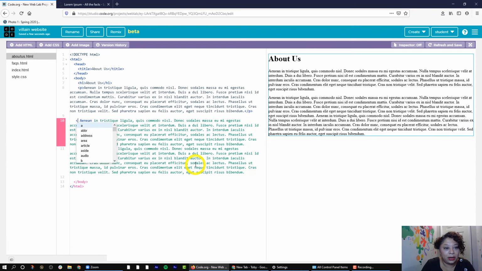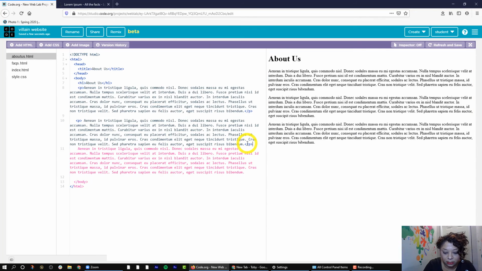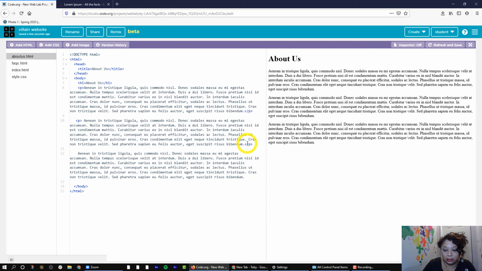Okay, again, I'm going to do my paragraph tag, and then I'm going to close it. I'm just going to hit enter so the code stands out. And I'm going to do the paragraph tag one more time. So notice that this is displaying correctly again, but I haven't finished closing my paragraph tag.